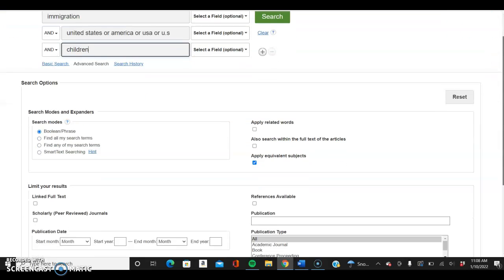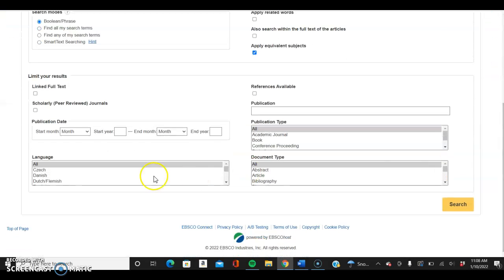And if I scroll down, I should also limit my results to linked full text so that I see the whole article and not just an abstract summary, and also scholarly or peer-reviewed journals.